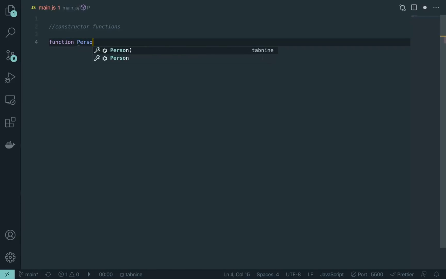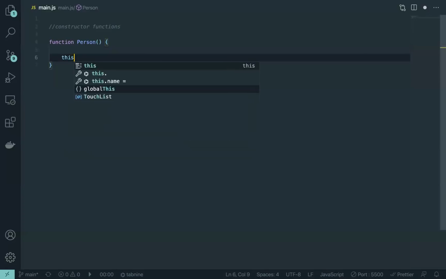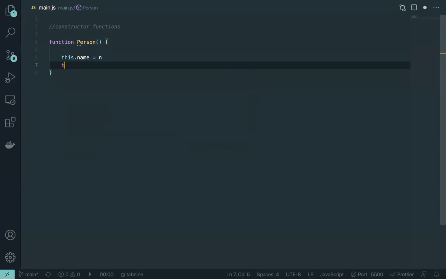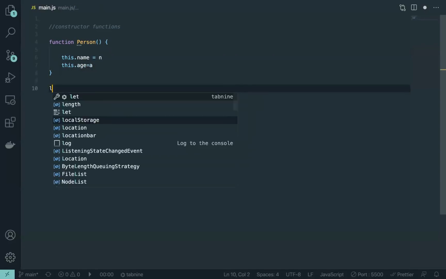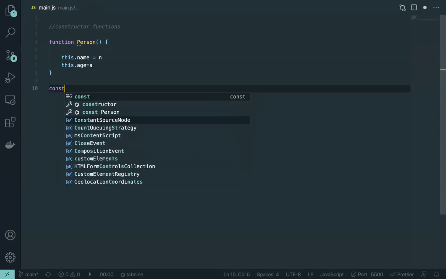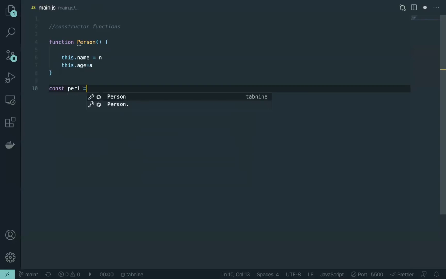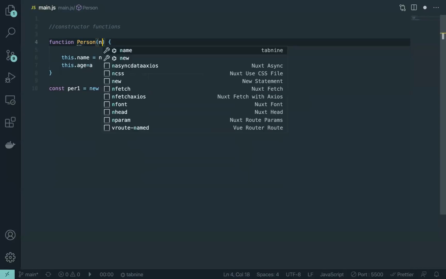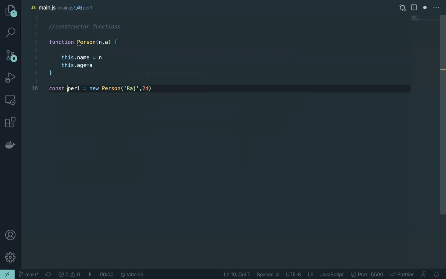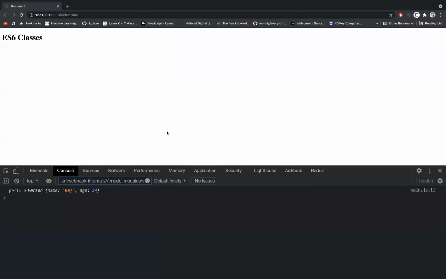Let's say I want to create a person. This.name is equal to n, and let's give him an age as well. Now the way we create is basically const person1, and it's in the parameter as well. And if I go back, you can see my person is there.